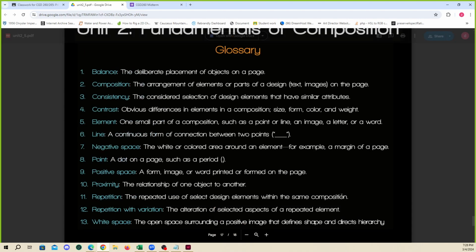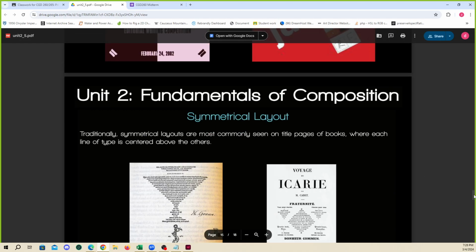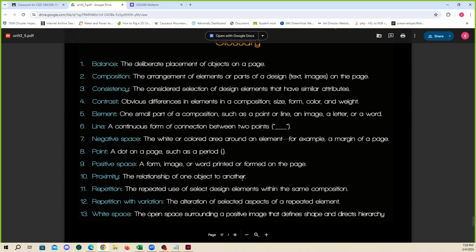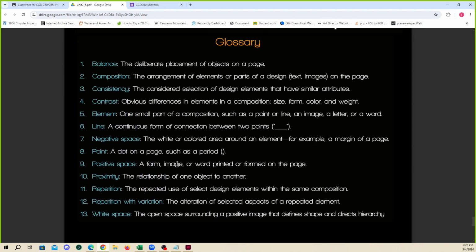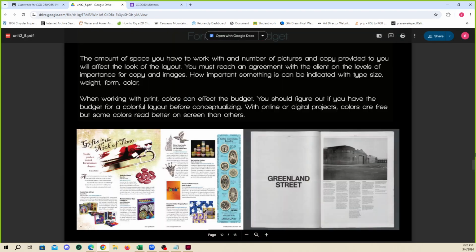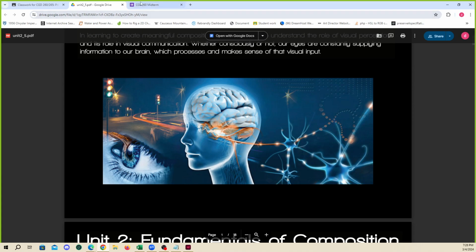Okay, good. We're done with that. So I might throw in... I don't see too much new here, just more about composition, balance, symmetry.